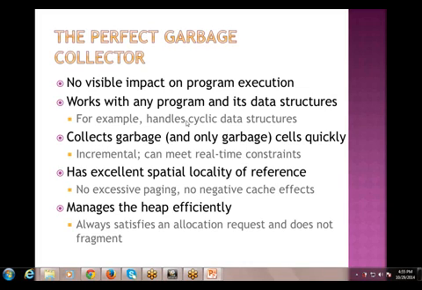Then the perfect garbage collector also collects the garbage and only garbage cells quickly, and has excellent spatial locality of reference, that is, no excessive paging and no negative cache effects. So that is also the main feature, or the main advantage, of the garbage collector. Next, it manages the heap efficiently. So a perfect garbage collector manages the heap efficiently and effectively, always satisfies an allocation request, and does not fragment the data.